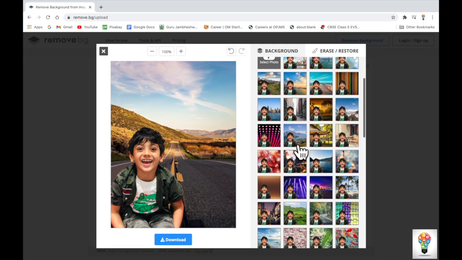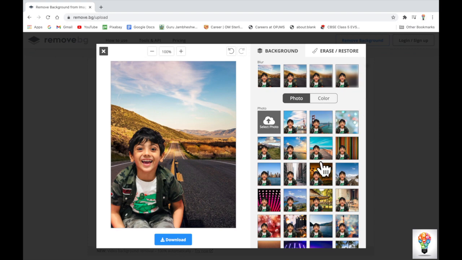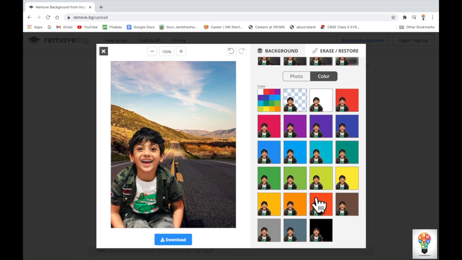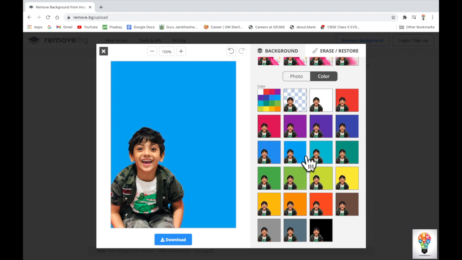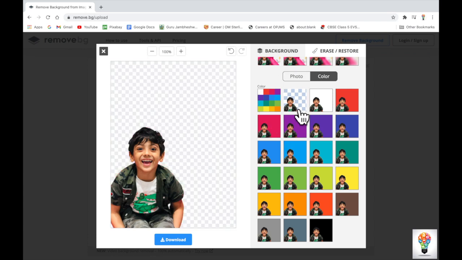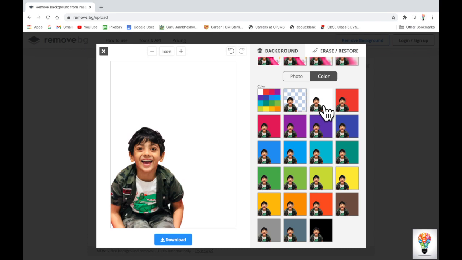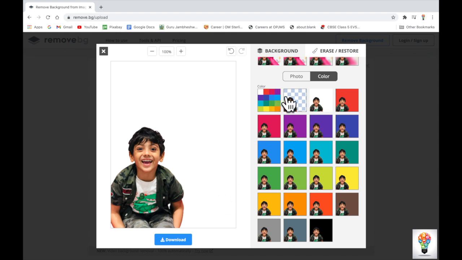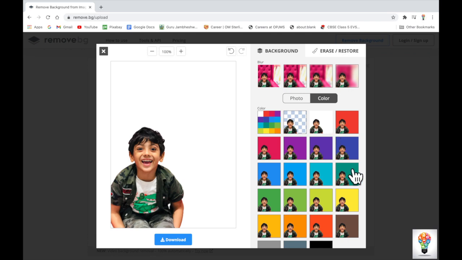Alright, now if I want a plain colored background, okay, so here we have those options as well. For example, if I want to use a green screen or a blue screen behind, or this pink or pinkish background, or this checks which we were having earlier, or a plain white background, or this color palette which you can choose from. So we can choose from here as well.